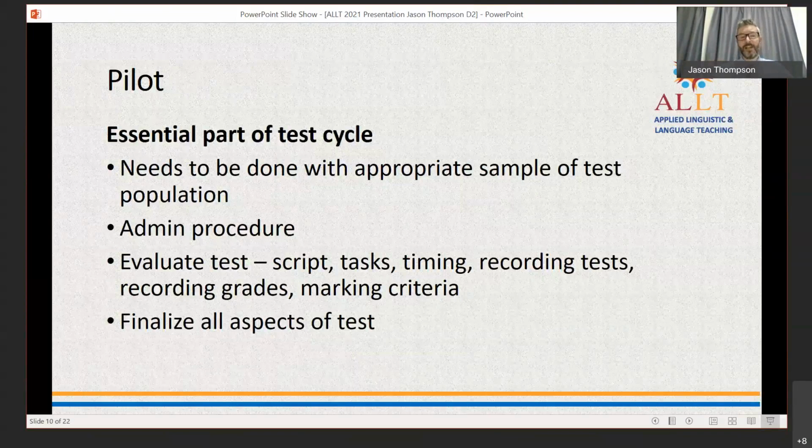It also needs to be done using the exact same admin procedure that you want to follow for the real test. And you can use it to evaluate all parts of the speaking test, from the examiner's script to the tasks, the timing, to how you're going to record the tests, how you're going to be asking the examiners to record the grades, and if the marking criteria works. And from the pilot, you can finalize all aspects of the test.